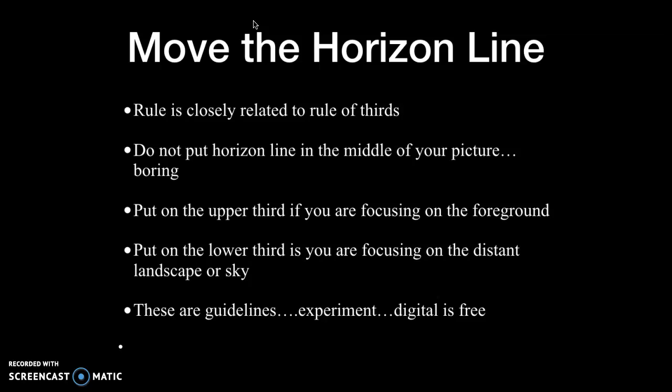Now, this rule is closely related to the rule of thirds, as you'll be using those guidelines to match up where your horizon line goes. Try not to put the horizon line in the middle of your picture. It can tend to be pretty boring. If you want to focus on the foreground or things that are close to you, you want to put your horizon line on the upper third. That gives it the most space in the foreground. Anything below the horizon line is in the foreground.